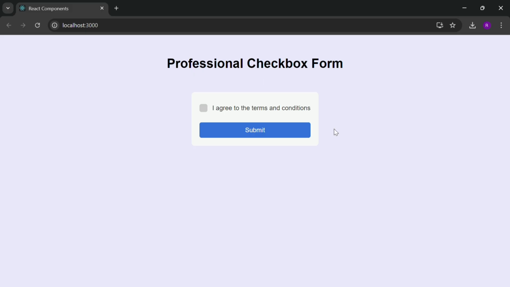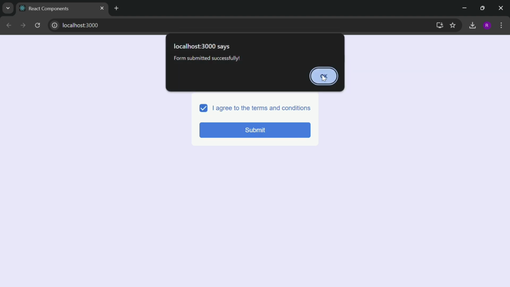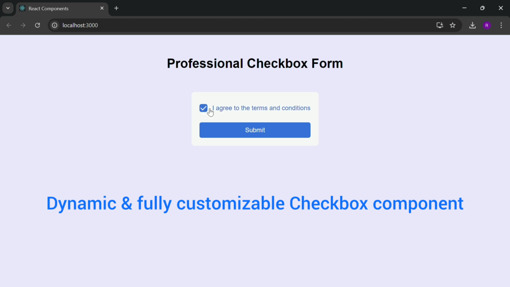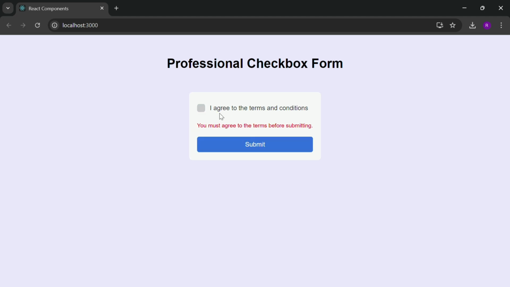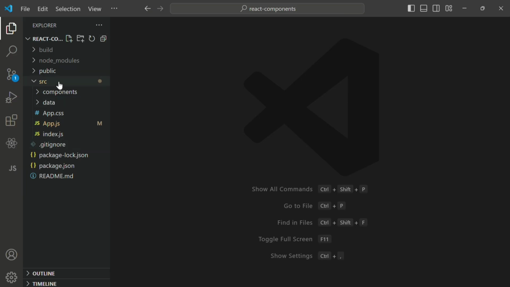Want to make your form smarter and sleeker? Imagine a checkbox that not only looks stunning but also adapts to any form in seconds. Let's build a fully customizable and dynamic checkbox component with live validation. We have already created a React project.